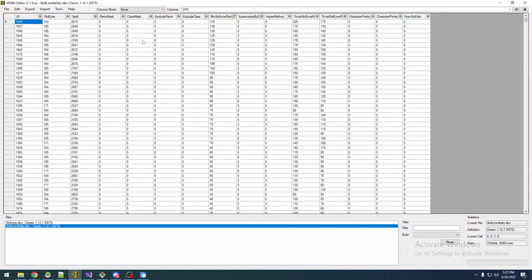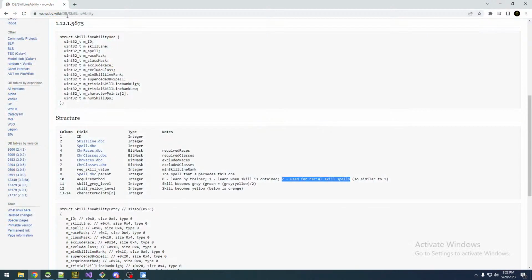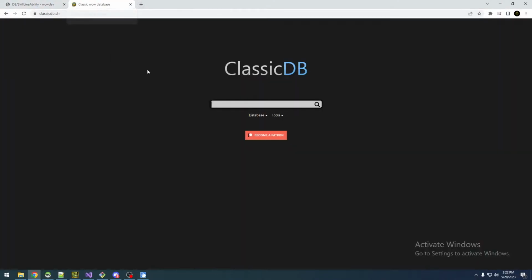Clear that, redo it. So 185, you would need 110 cooking in order to learn this recipe. 2546. Look that up here again. Database.